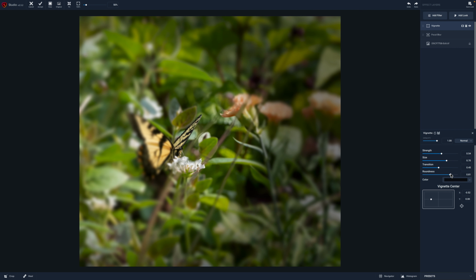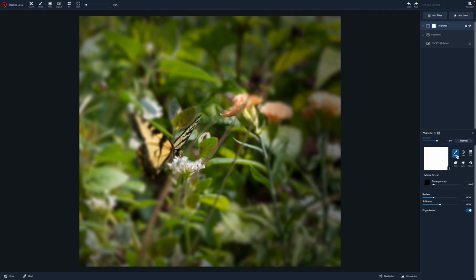All right, so that's pretty good. Let's move this over just a little bit. Now, what's great here in Topaz is I can grab the mask tool with the brush. I'm going to make sure I'm all the way on black, and I want to remove that from this edge of the shot. I don't want the vignette there.